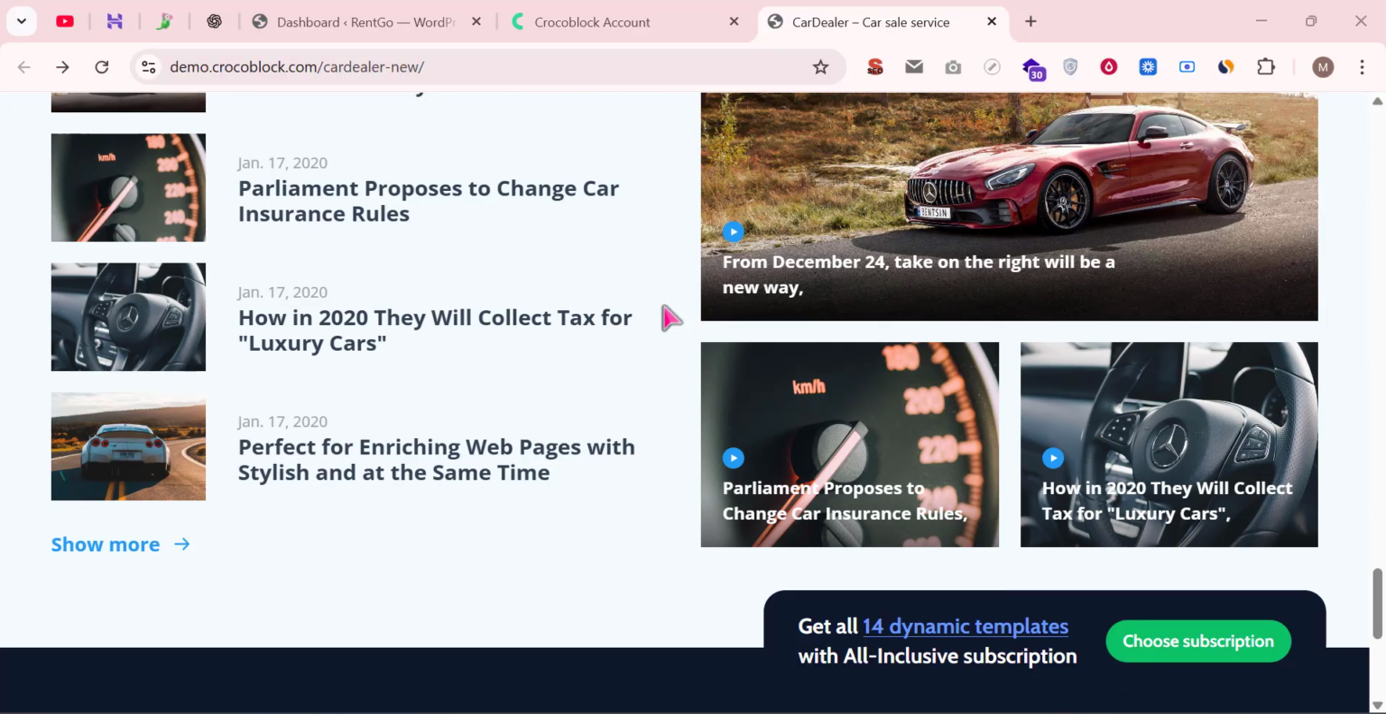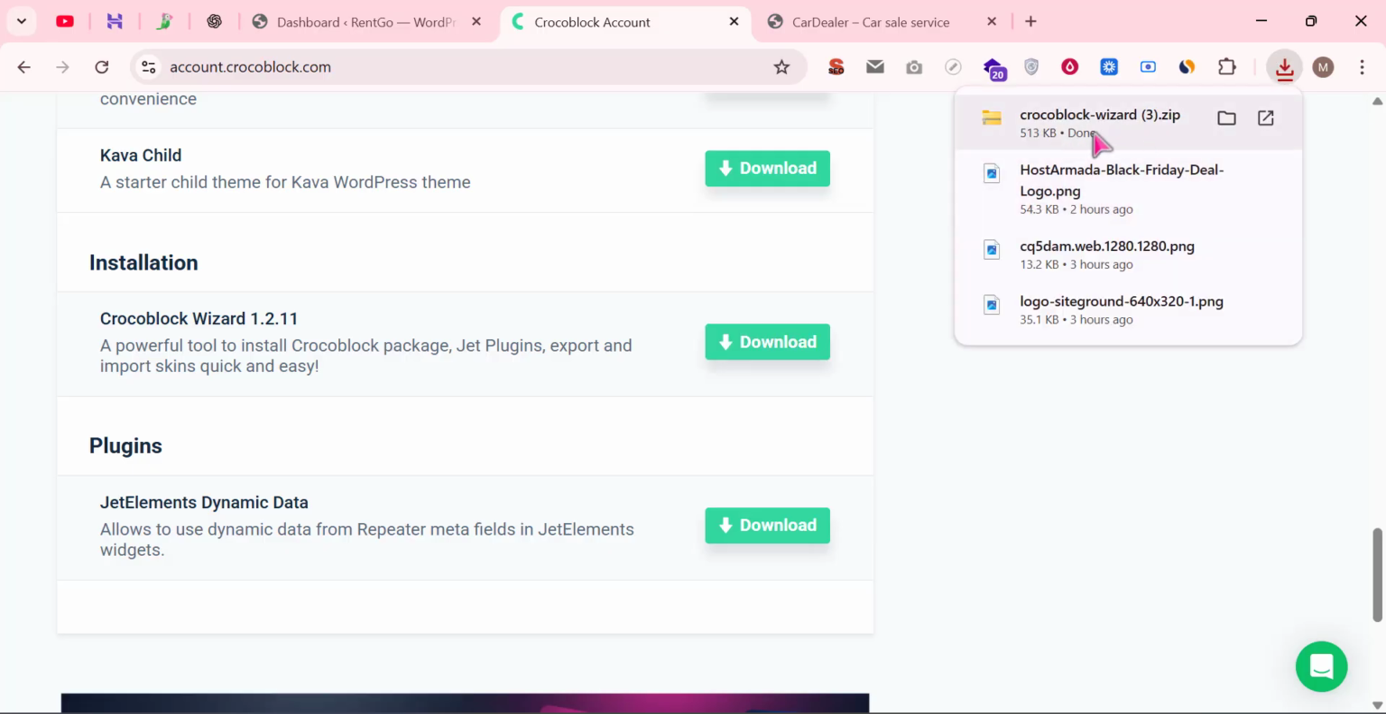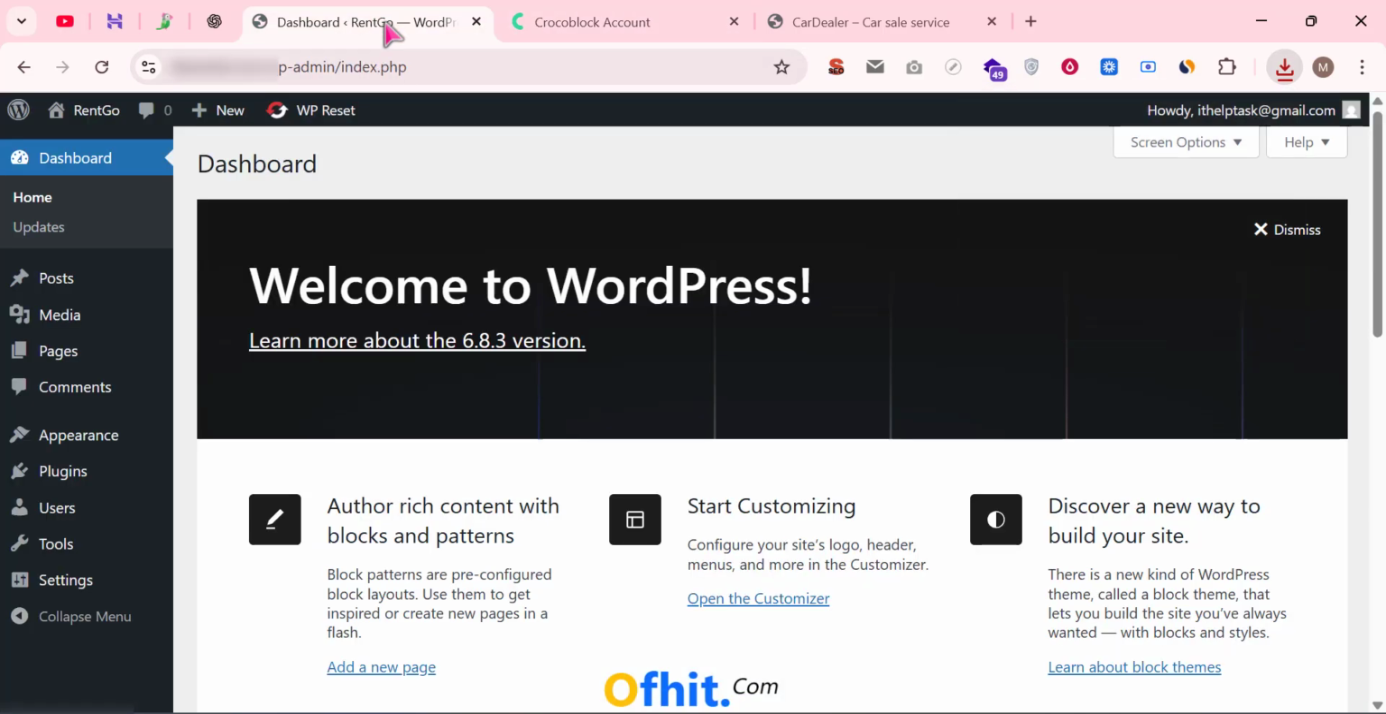So let's get started. First go to the Crocoblock website, then download the Crocoblock plugin from here. Look at here, the download started. The download has completed. Now go back to our WordPress admin dashboard.